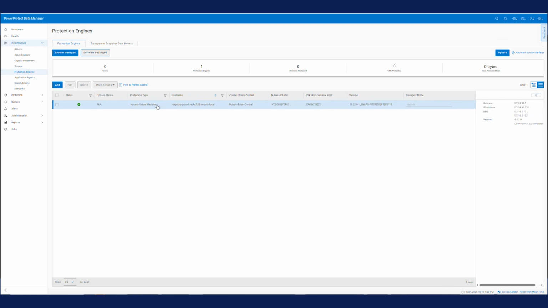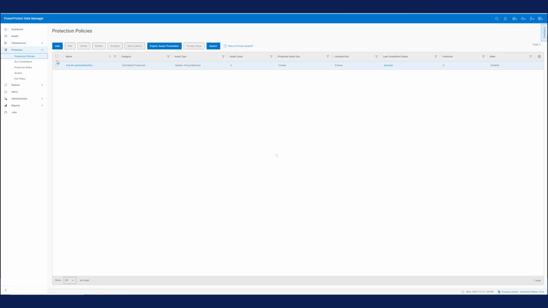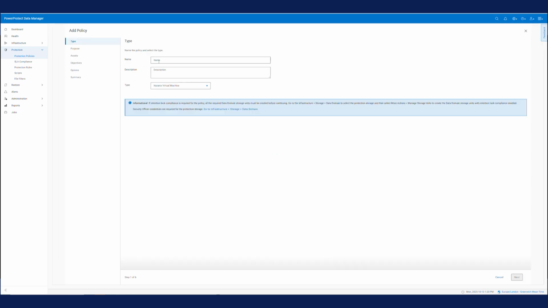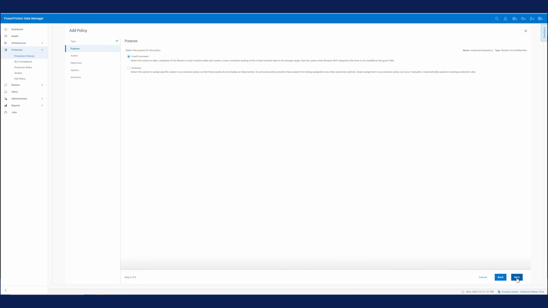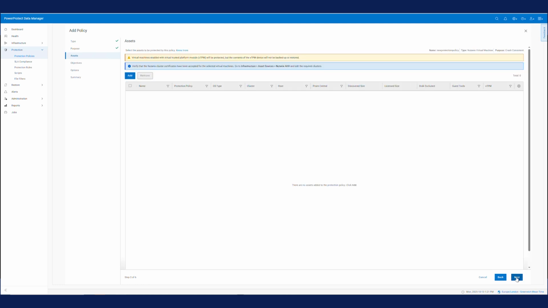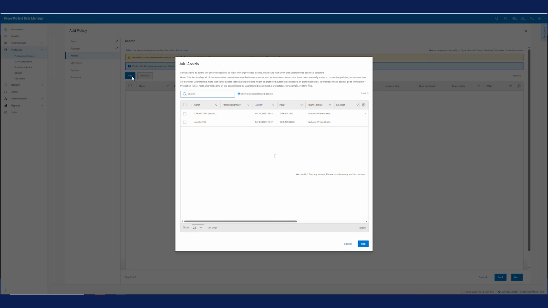Next, we need to create a protection policy for the virtual machines we have discovered. Navigate to the left of the screen and click on Protection Policies. Click Add and populate the deployment wizard. In this example, we will choose Crash Consistent and then click Next. Add our virtual machine Ubuntu 100, click Add and then Next.